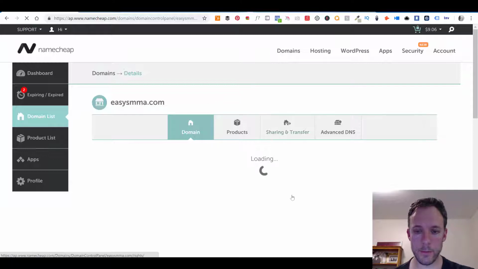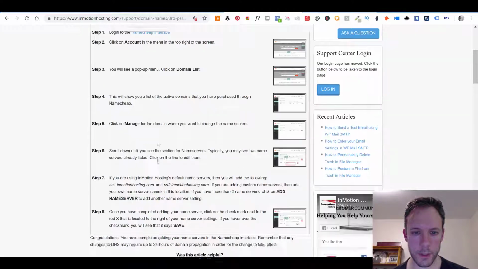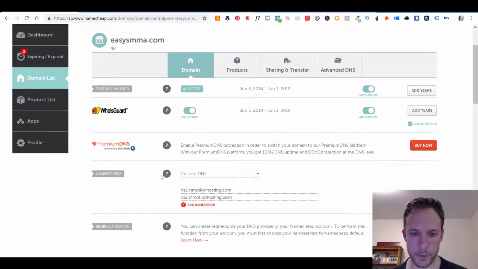When I go here, you can see I have the Whois guard and everything. The custom DNS is where I'm making sure that my domain is pointing to Inmotion. You'll see it in the tutorial here. It'll tell you that you need to add the following, NS1 inmotionhosting.com and NS2. There are pictures of all of it here. Essentially, under the name servers, you're going to click custom DNS, and then put those things in there.